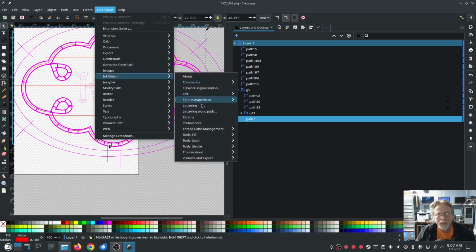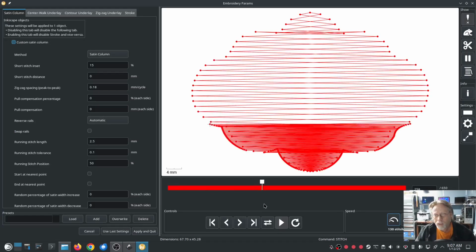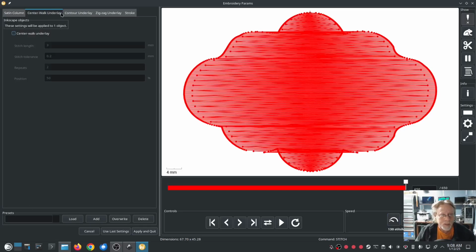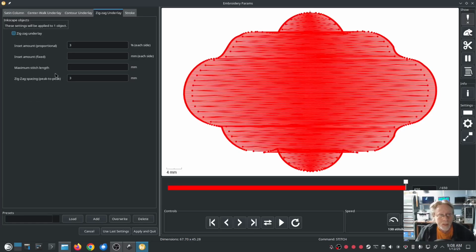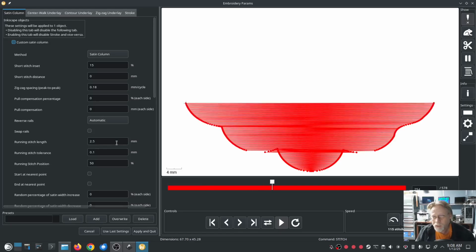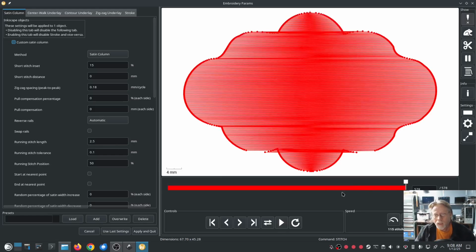Let's look in params, Inkstitch params. Oh my. Yep, that is the design of a satin stitch. So, custom satin layer. Okay, it looks like we have a zigzag. I'm going to uncheck that zigzag just so I can see more.